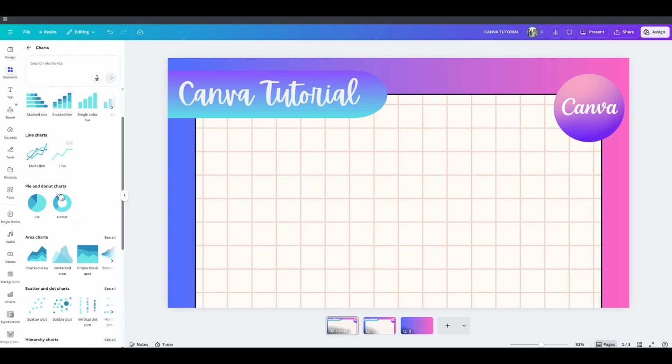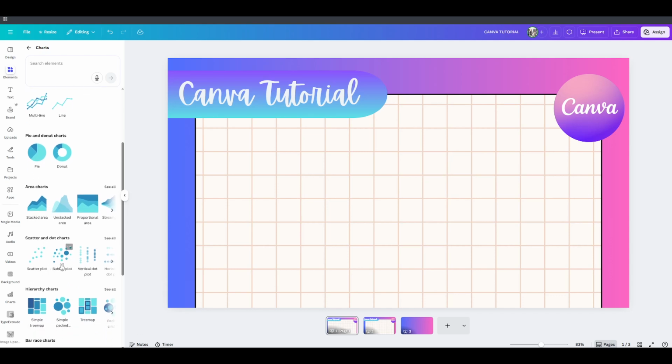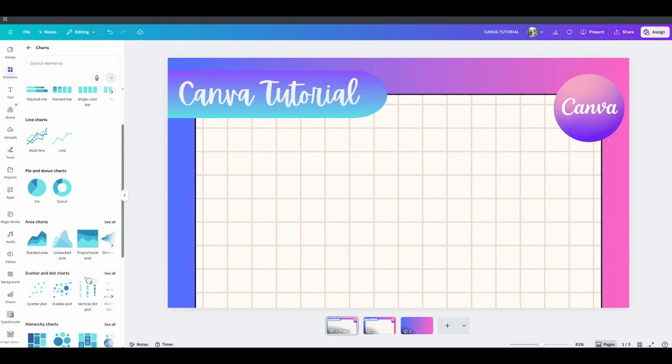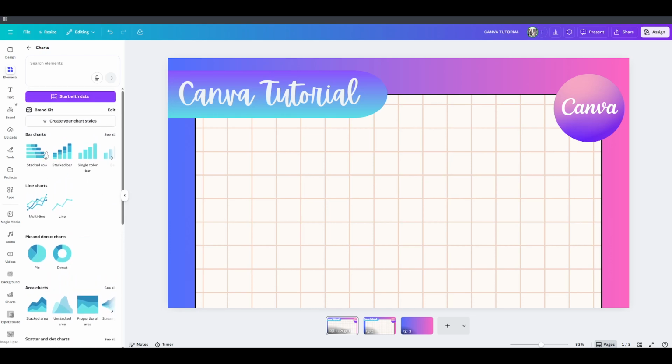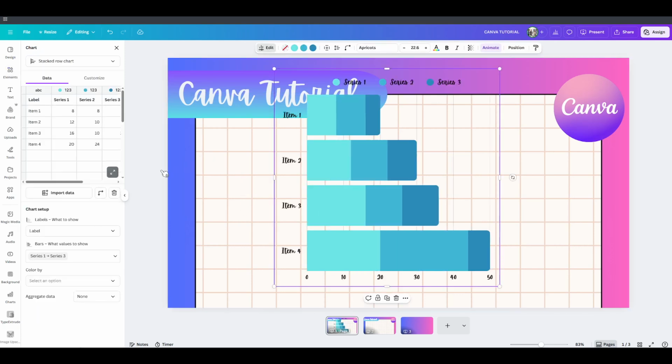Take a moment to browse. As you preview, think about what your data is trying to show. Bar charts are great for comparing categories, line charts are ideal for trends over time, and pie charts work best for showing parts of a whole. When you find a chart that suits your story, click it. Canva will place a default version of that chart onto your canvas so you can start customizing.